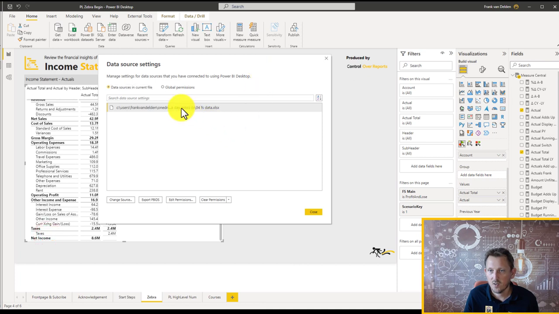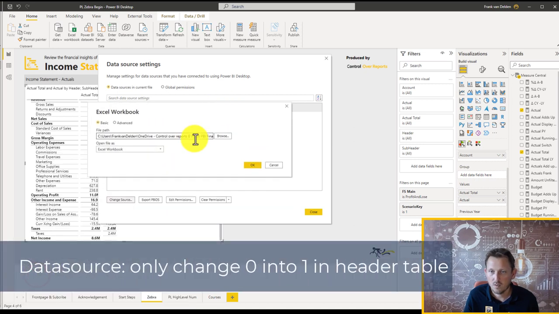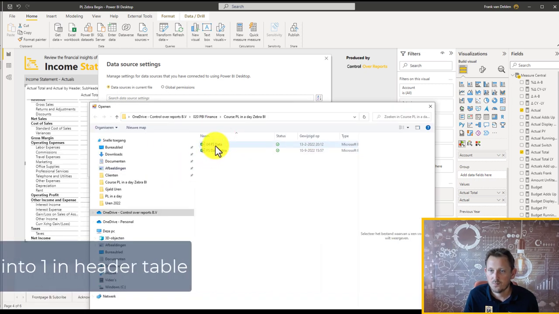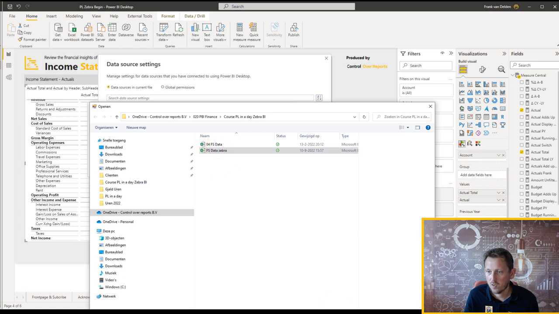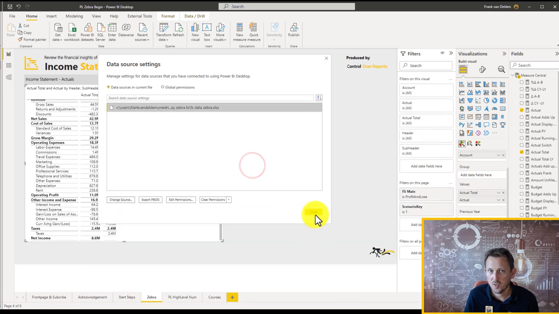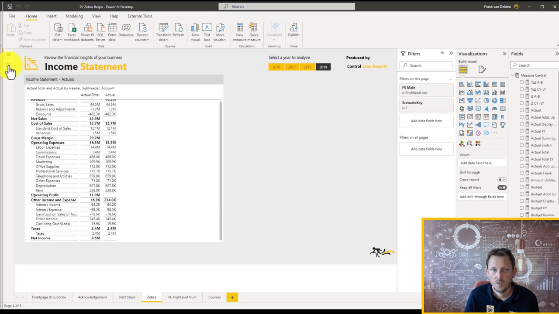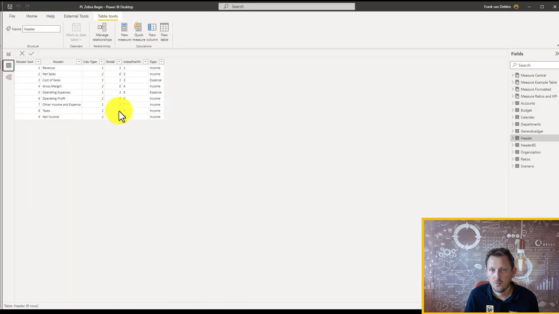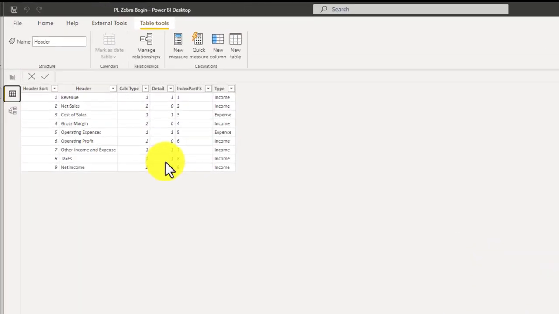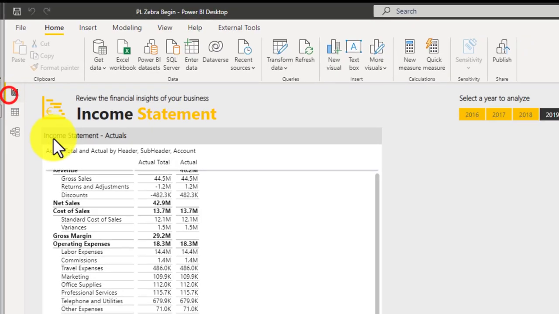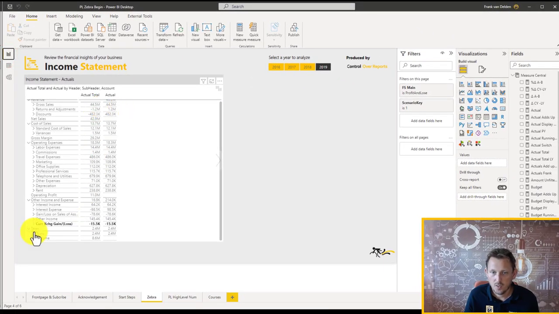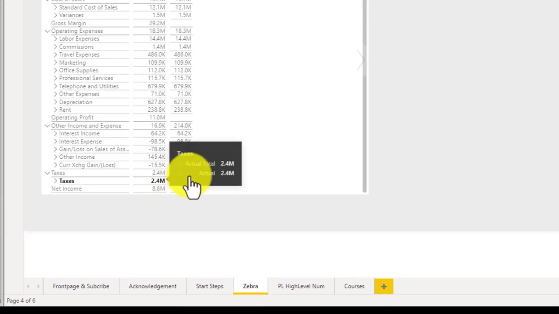I already did that in another file, so I had the data and I changed the source with only that one small difference on the detail, and we're going to load it again. So now it's applying the changes. You can see now, after the changes are made, the taxes also has a detail number one, and now you see it's appearing in our visual.